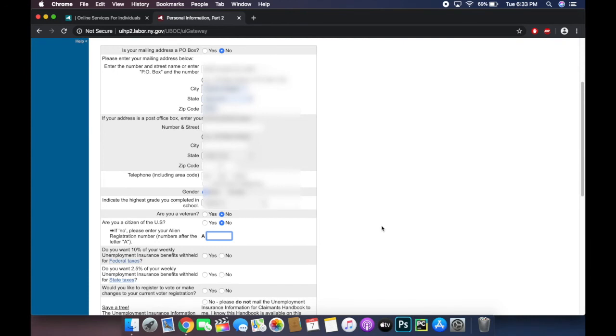So if you're no, then you need to put your alien number. If you're a US citizen, you don't need to put anything in there. So in this case, we will be putting in the alien number for my friend.